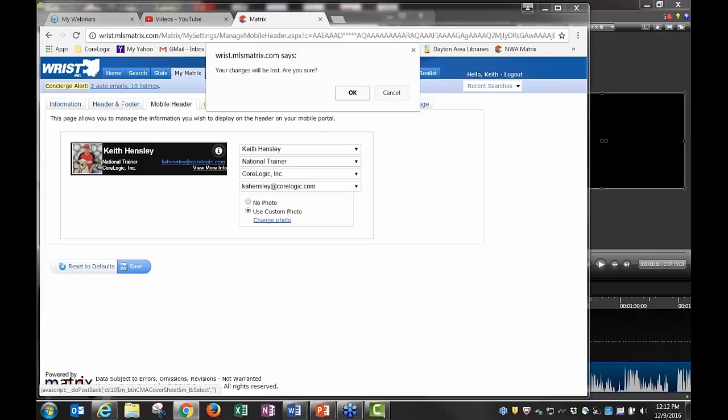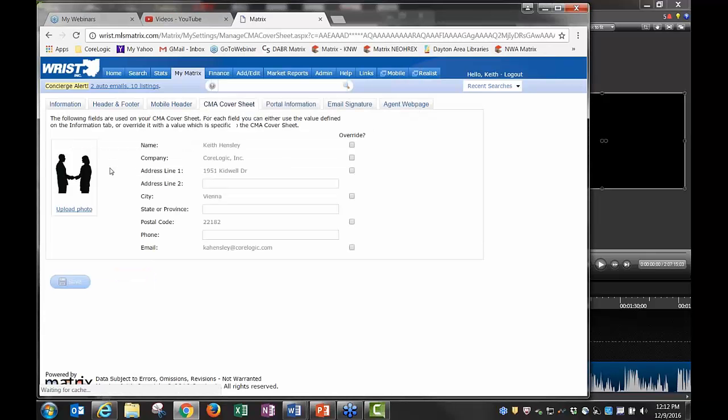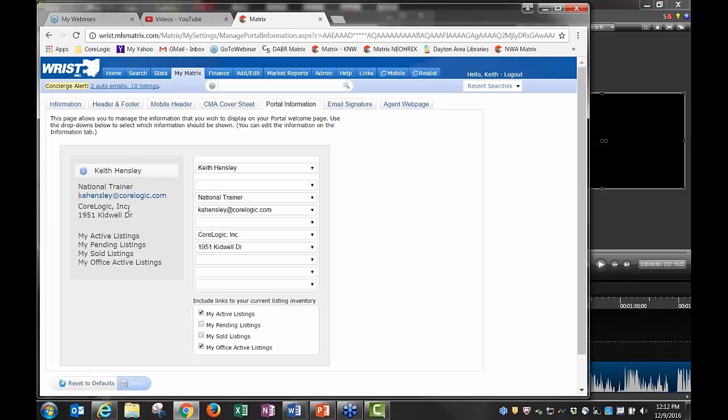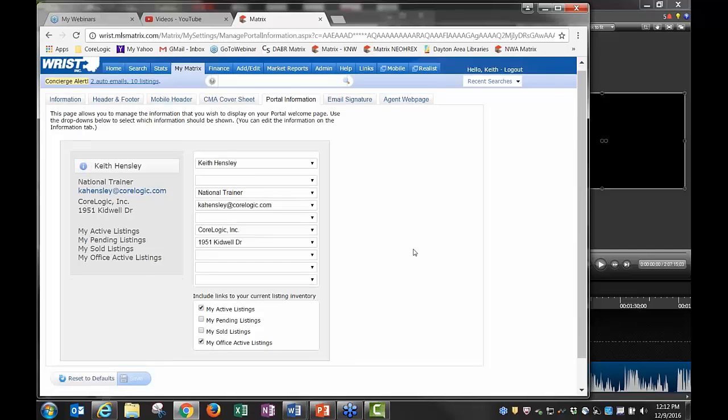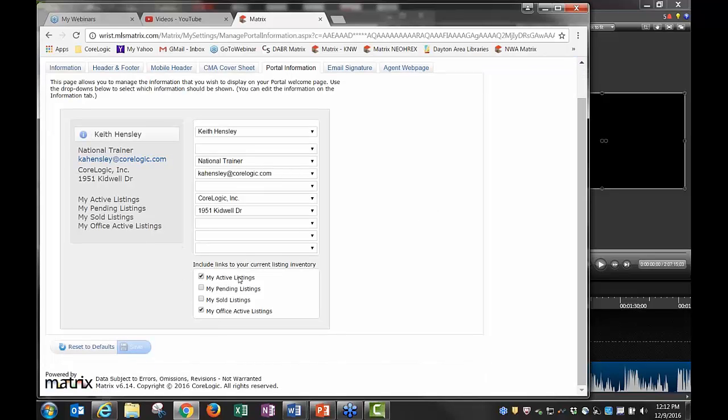Then you got a cover sheet, a CMA cover sheet that you could set up with your photo and information. Then we got a portal information that has your information that you want to show to your clients. And here you can say, show off my active listings, give a link to my pendings, my solds, and my office listings. Here, I'll just leave it at those active and my office listings there.